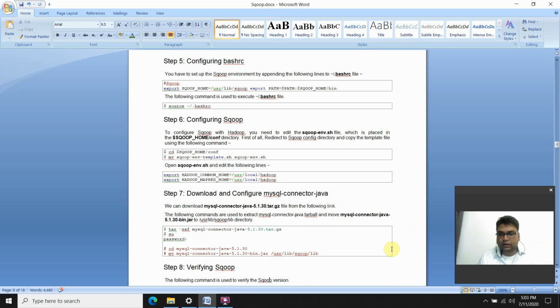Then you can download and configure your MySQL Java connector, which basically helps you in connecting with the databases, and this command is what you can use to extract it.